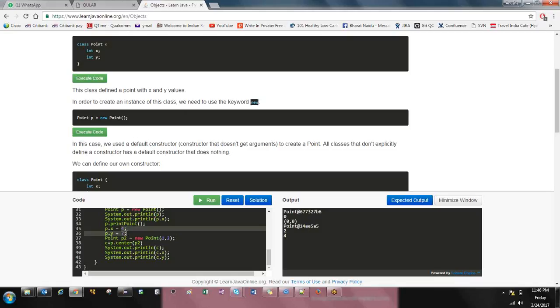4 and 7. X is 4, Y is 7. So the formula is 4 plus 1 is 5. 5 divided by 2 will be 2 because it is integers. It is not a float. And then 7 plus 2 is 9. 9 by 2 is 4.5, but it will give only 4. So 2 comma 4 was printed.